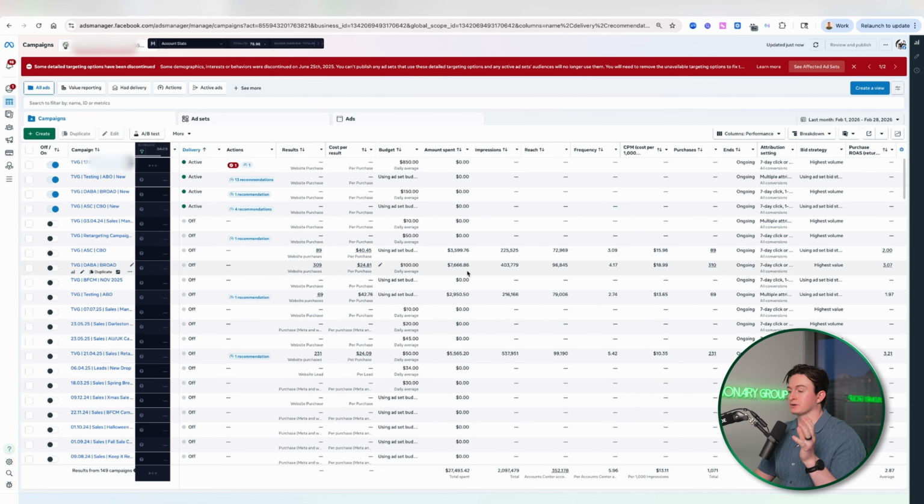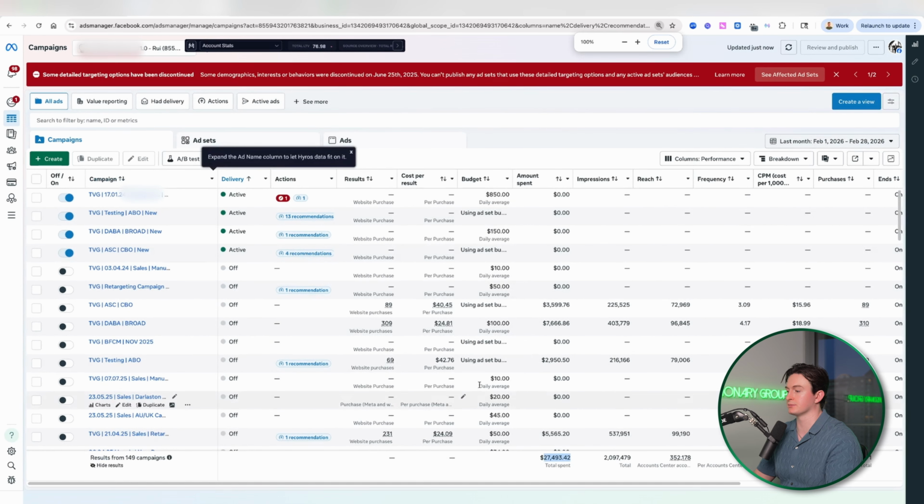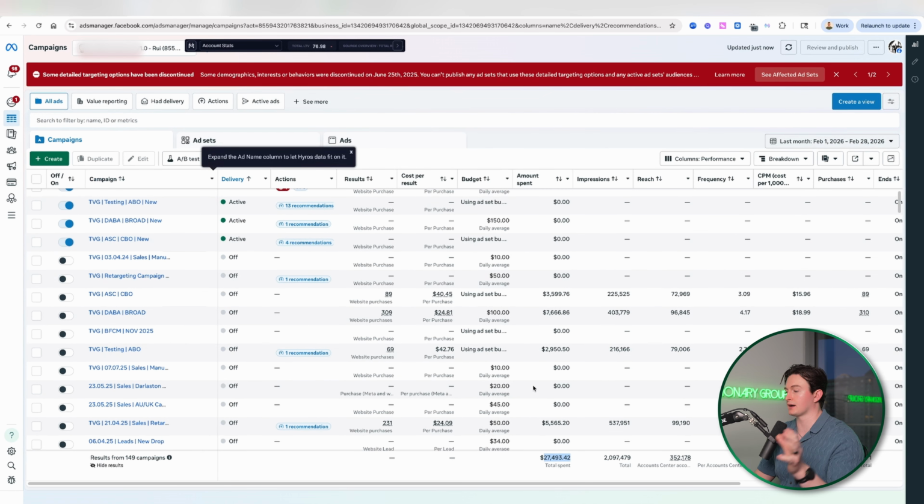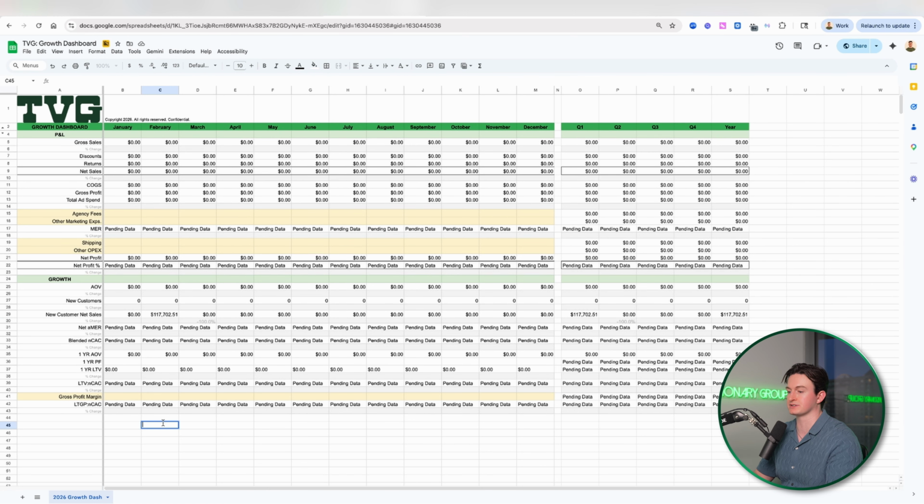Okay, next I'm going to go to the ad manager, and now I'm in Meta Ad Manager. I'm going to pull exactly how much in total advertising spend. Let me zoom this in a little bit. So now I'm in the Meta Ad Manager. I'm going to pull our total spend last month in February. Okay, 27,493. I'm going to put that down here just for the sake of this example. So I have Meta at 27,000 here.